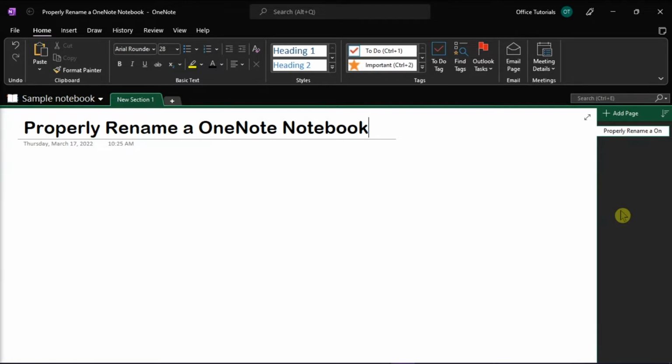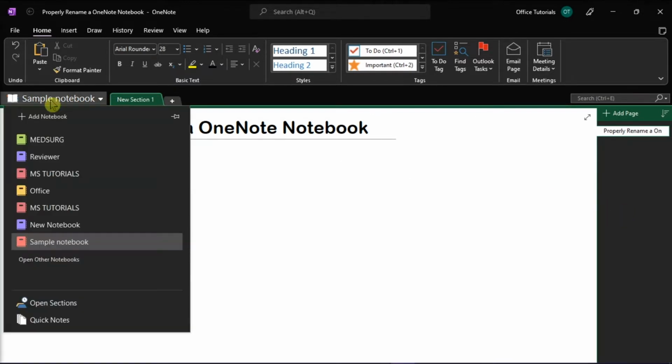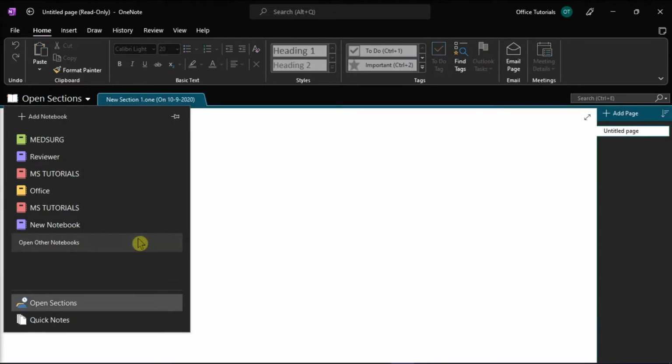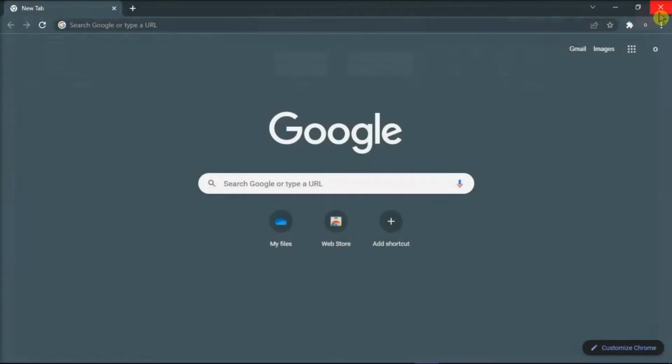So the first thing you have to do is close the notebook. You can do that by locating your notebook, then right-click on it, select Close Notebook, and then also close the OneNote application.